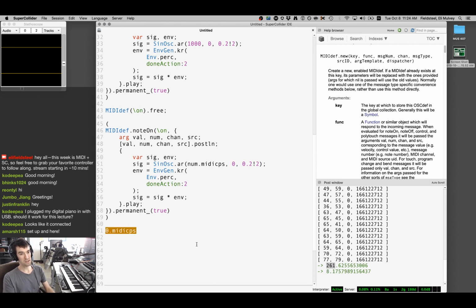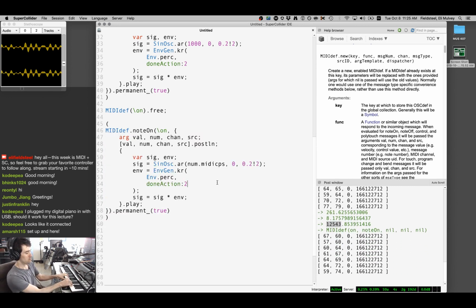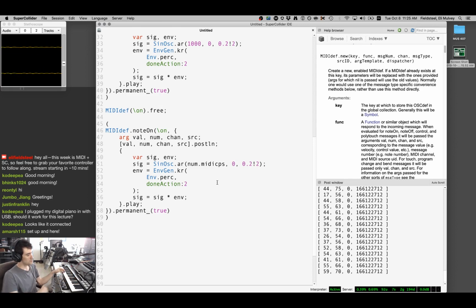So the lowest MIDI note is 0. That gives us a frequency of 8, and the highest MIDI note number available is 127. That gives us a frequency of about 12.5K. So it's a nice big spread. So we'll say num.midicps, and now this should work. Awesome. So that is where we've sort of made it. We're actually using our keyboard controller to produce notes in a way that's intuitive and conventional.